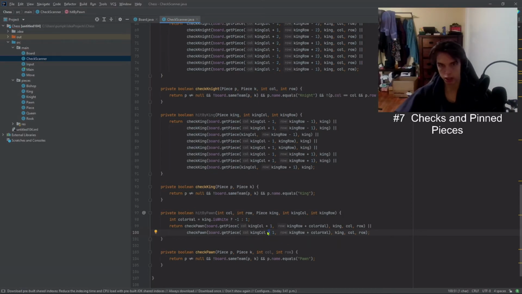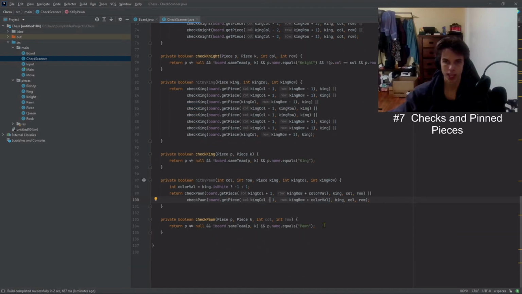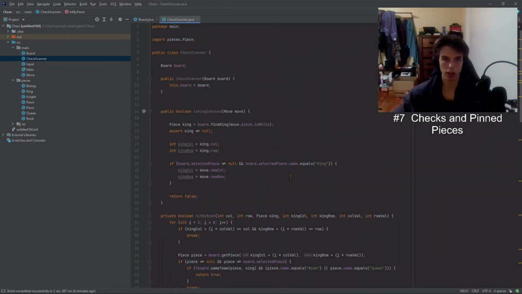Then we change this to a -1. I also see that I forgot to add something. So let me just copy this and paste it here. So the very last thing to do is go up here, and instead of returning false, we say return hit by rook.